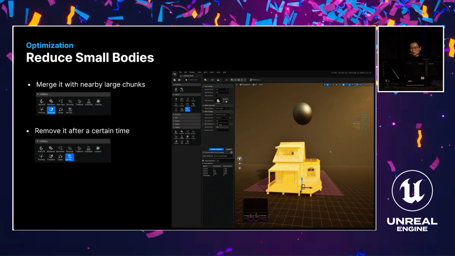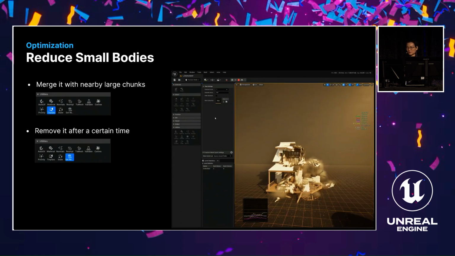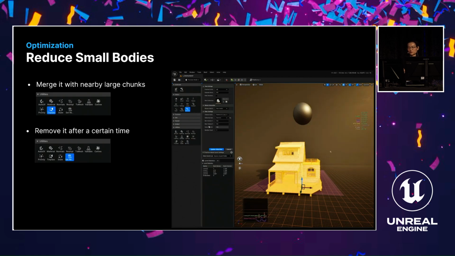Okay, reduce small bodies. So for the Chaos solver, smaller bodies are more challenging to handle. They increase computational complexity and they are more prone to jittering. It is important for us to really think through whether to keep them in our simulation. Can we just use some mesh particles to fill in the blanks, or can we give them a lifespan and remove them in a timely manner? And Unreal provides tools for doing all that.